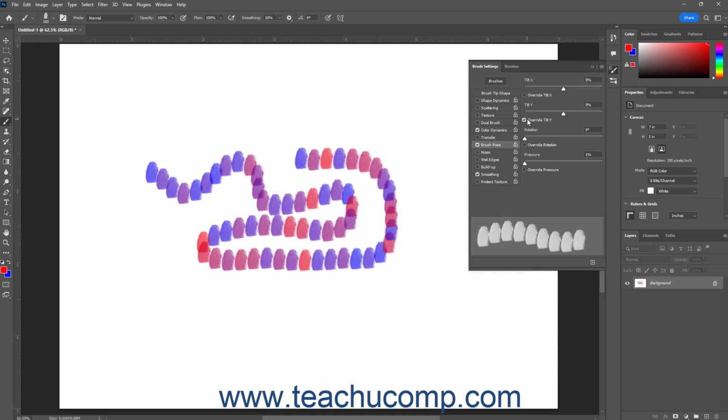If checked, to then set the y-axis tilt to apply instead, use the Tilt Y slider or enter a percentage into its adjacent field. To override the rotation of the pen or stylus, check the Override Rotation checkbox. If checked, to then set the rotation to apply instead, use the Rotation slider or enter a value in degrees into its adjacent field.